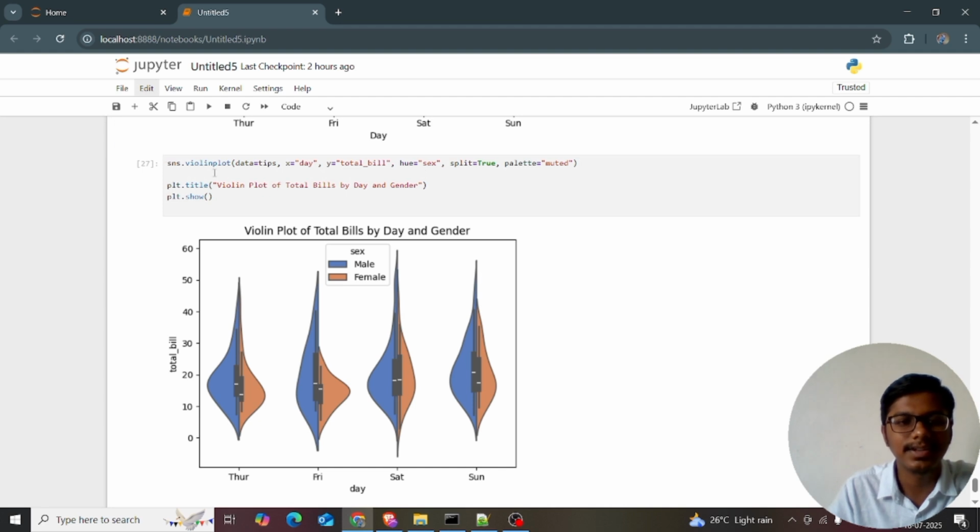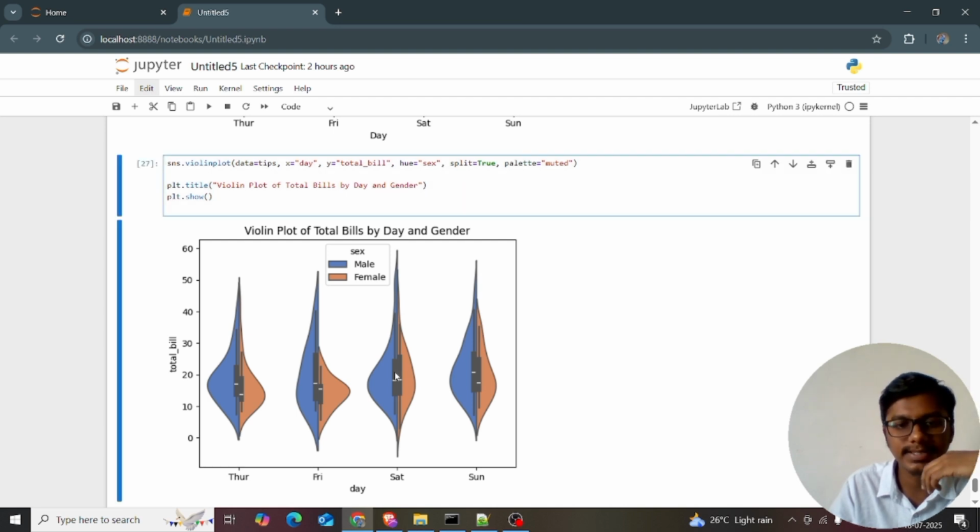I'm using sns.violinplot. I'm giving the data, where the data is coming from: its data is coming from tips. I'm giving x equal to day, so the x-axis is days, and y equal to total bill, and hue based on the category male or female. I'm grouping it and splitting it. Split equal to true. If you don't give split, there are no lines in between them. I'm giving the palette equal to muted.